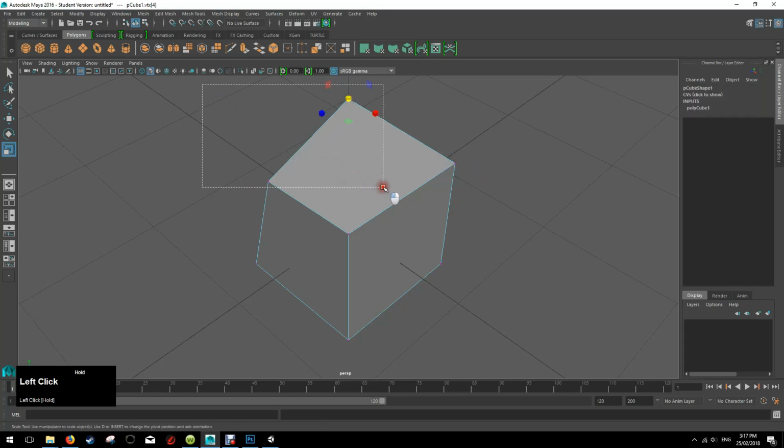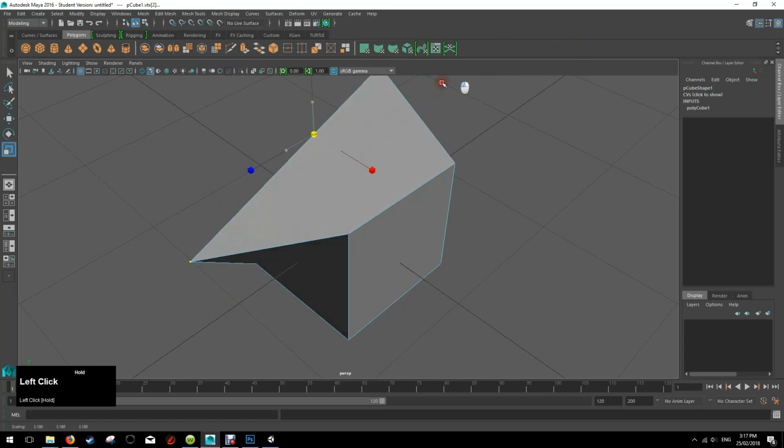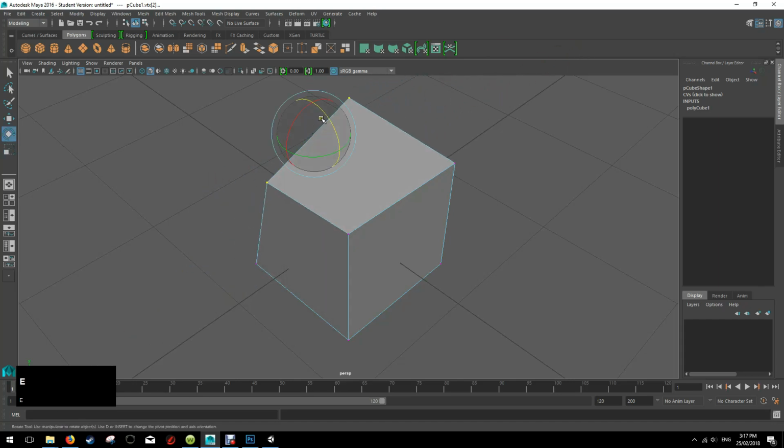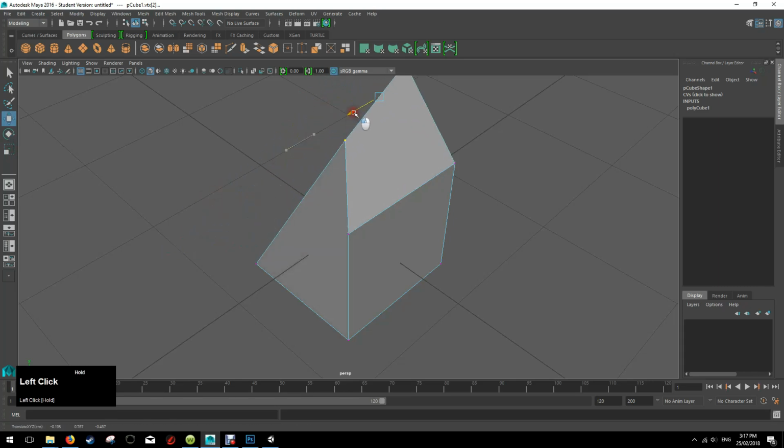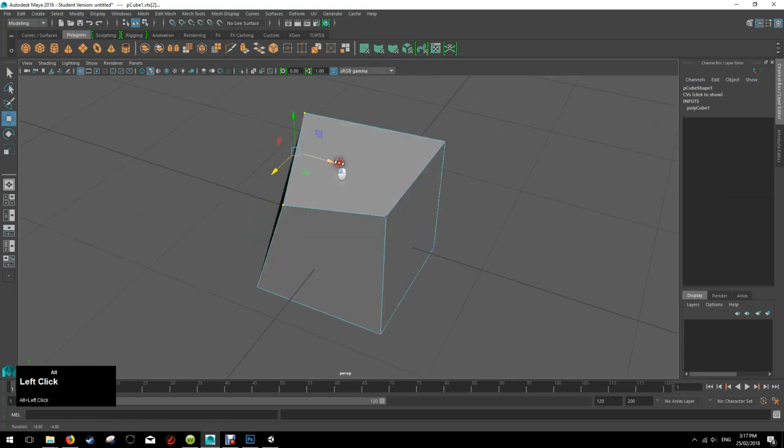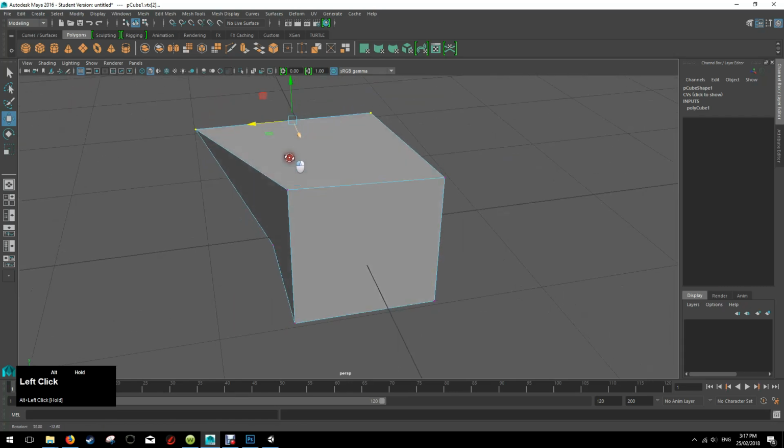You can, however, say if you box select two vertices, you can scale them together, and you can also rotate them together, or move them together. So that's create a weird shape.